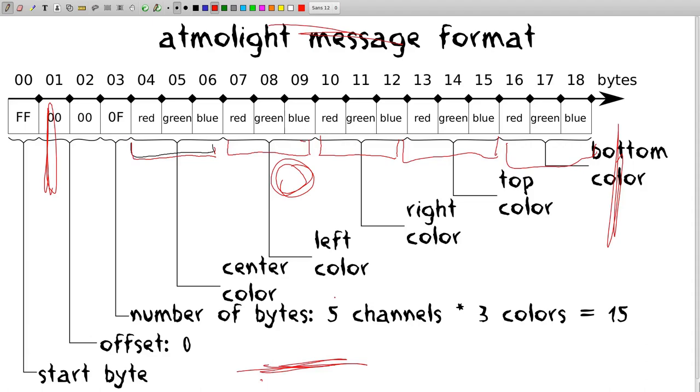This is why they're calling it channels and not LEDs, because on this side, you would want more than one LED. So you would have lots of LEDs which shine the same color. This is what the AtmoLight Classic is doing. The AtmoLight Classic only has 5 channels, and generally you only have 3 LED strips. But at least it's a very simple format.